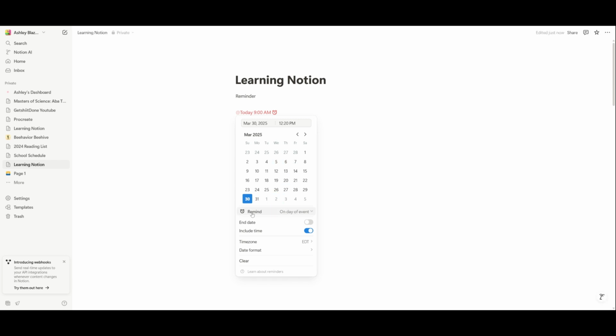Then you have the option to go to remind. So you can remind on the day of the event. You can remind at the time of an event. So let's just go at the time of the event. And then you have those options there.